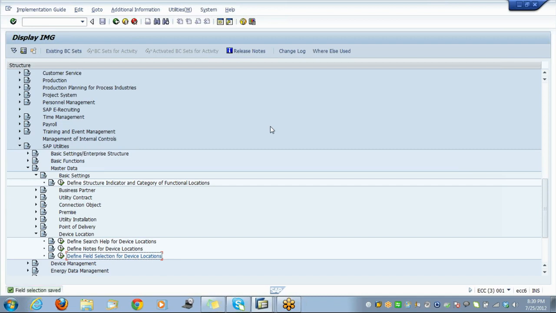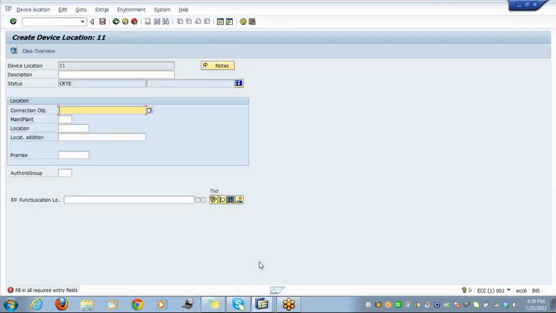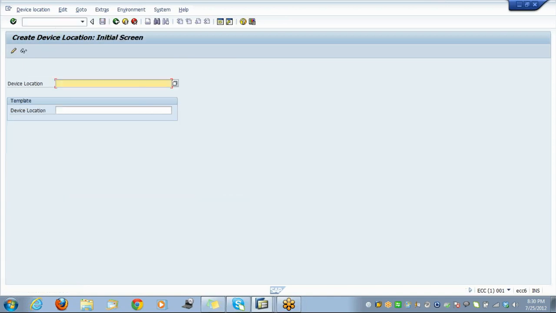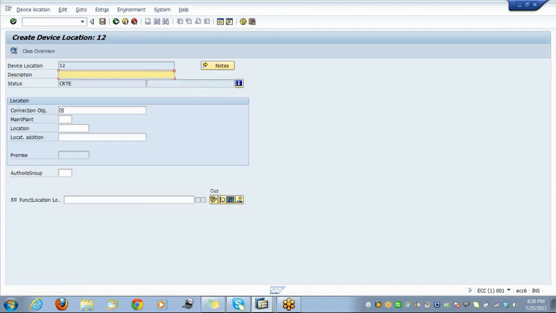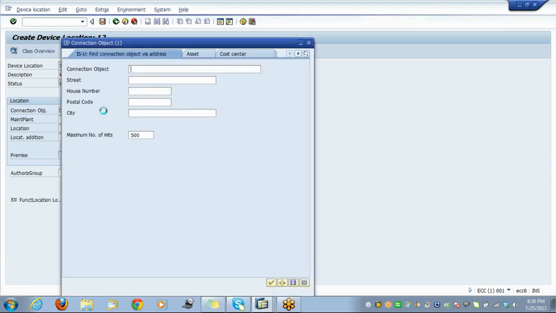Basically, the location where we install devices, that particular location, is called the device location. For creating a device location, the transaction is ES65. Let's go to ES65. We need to maintain the created connection object here. Everything is interlinked. At the premise level also, we will maintain the connection object.